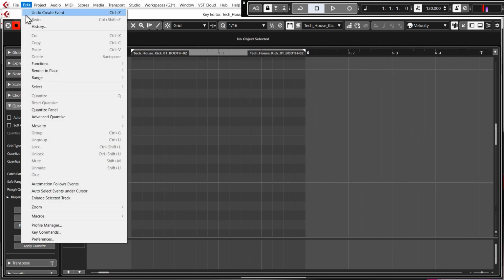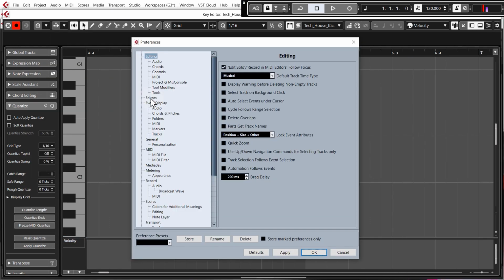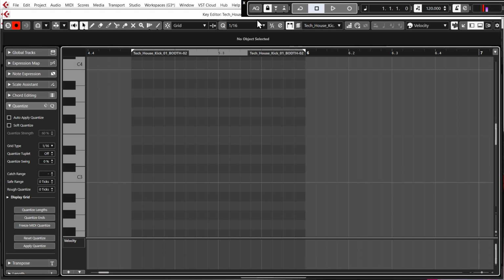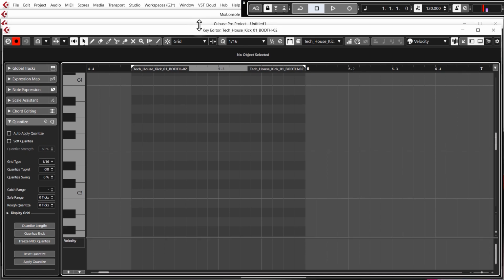Very quickly, if you want to do that, you can go to Preferences, and then under Editors, just go to here where it says double click opens editor in window. So by default it opens in the lower zone, but it's easier if you've got it in a separate window. So that's just my personal preference, and that's how you change it if you want to.